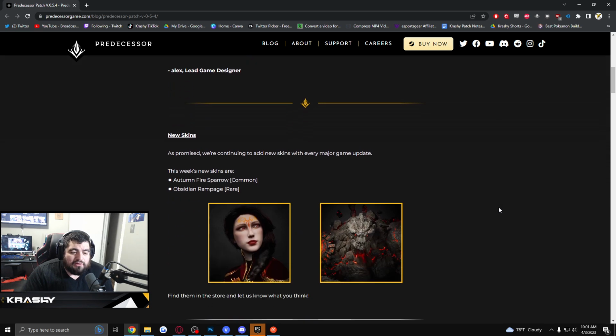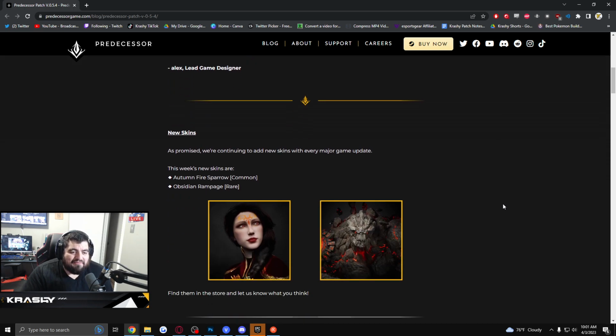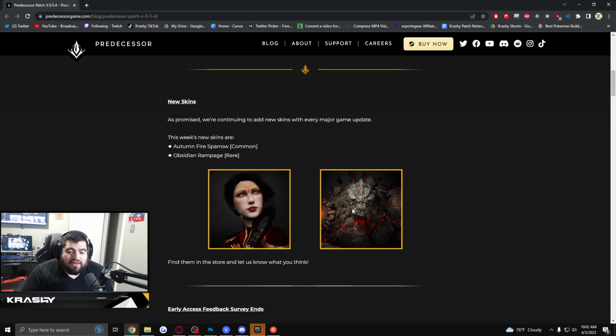Apparently new skins, yeah, these are the ones. Autumn Fire Sparrow and Obsidian Rampage. Both of these were in the test build that we got to play on for Kira, and they look really, really good, and I'm very, very excited about Obsidian Rampage. Whatever the cost is, I already forget what the cost is, I'm gonna pick it up for sure. Find them in the store and let us know what you think. It's gonna be amazing. Can't wait.